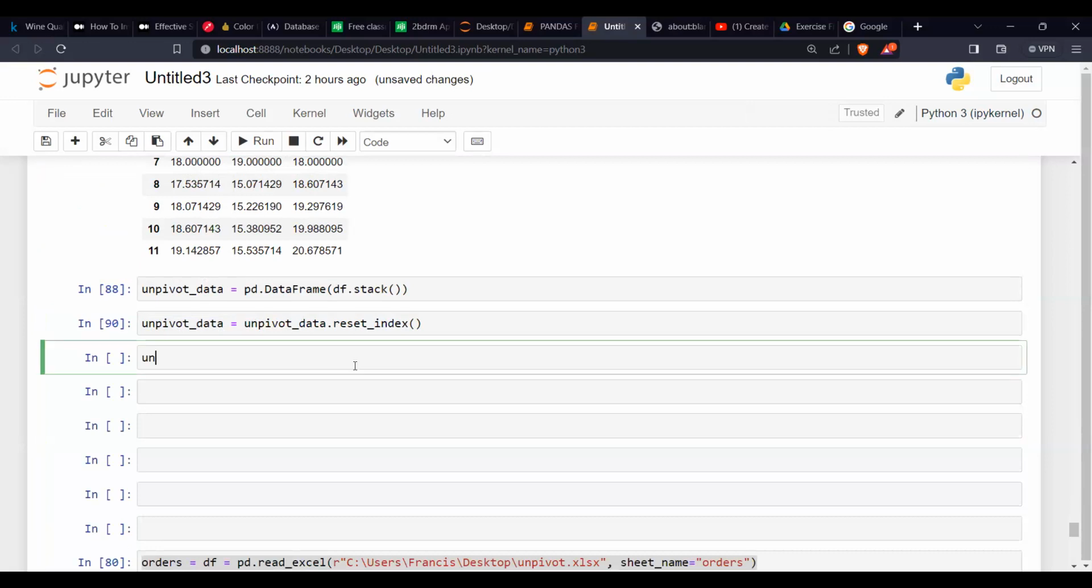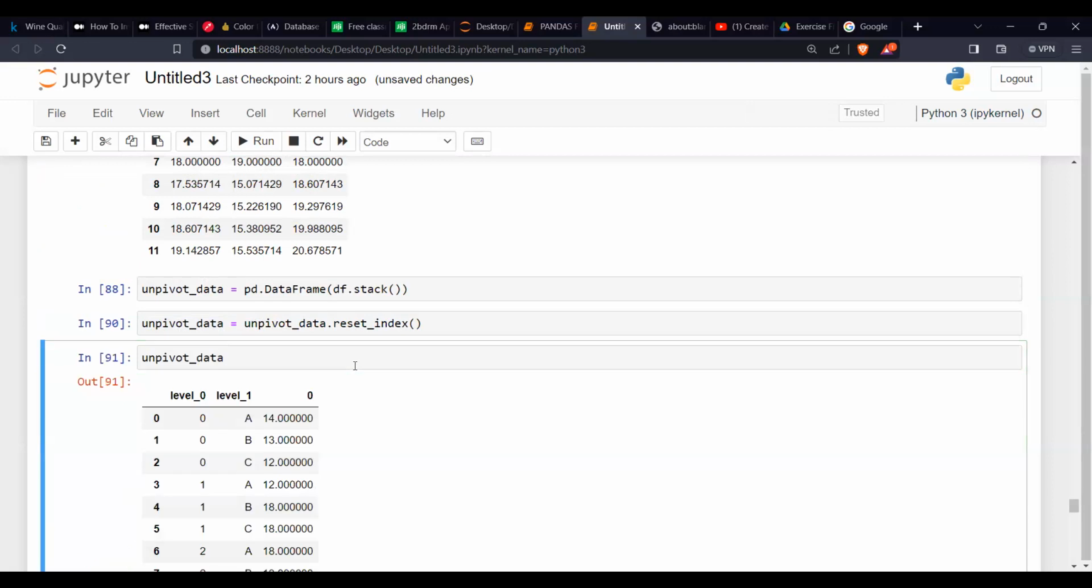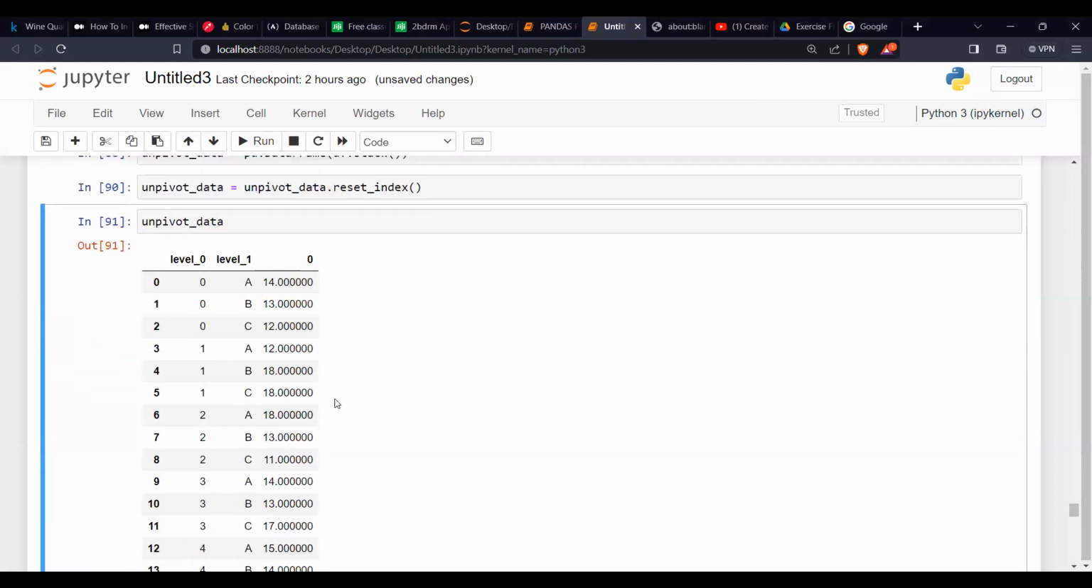If I run unpivoted data, can you see that now? So what do I do next? You remember how the structure wants to be, right? I want to remove this column, is it not? Then I will rename these headers. So how do I remove the column?